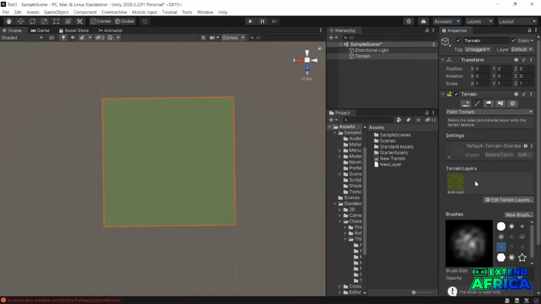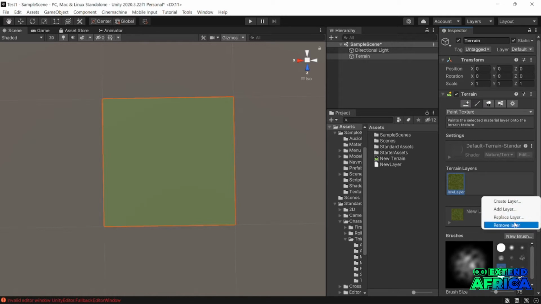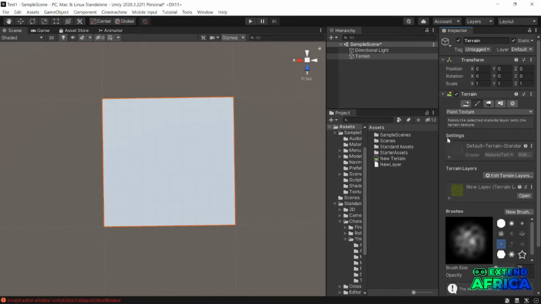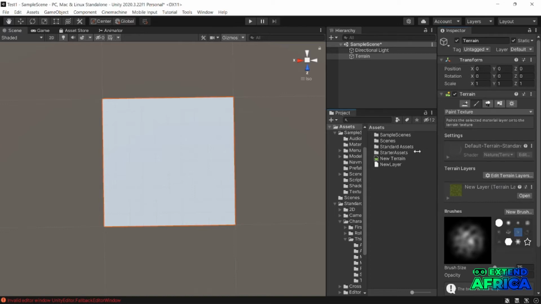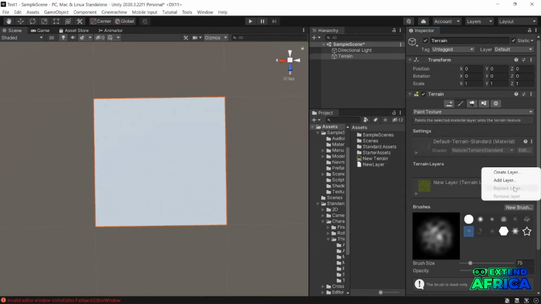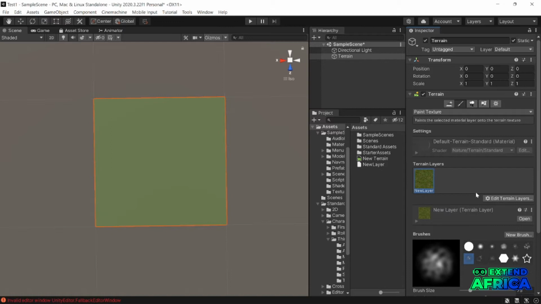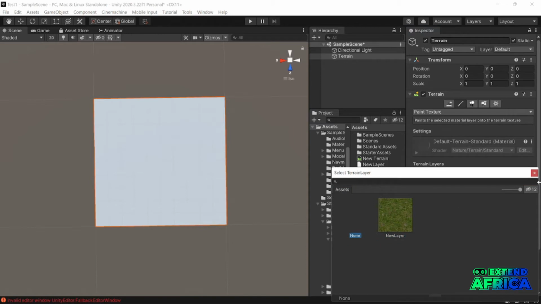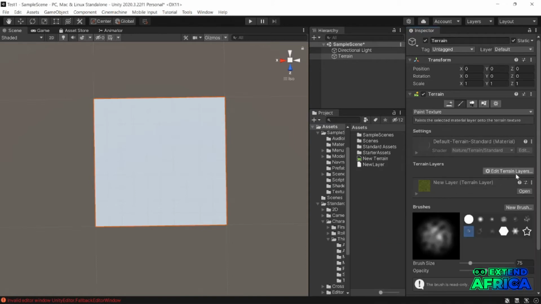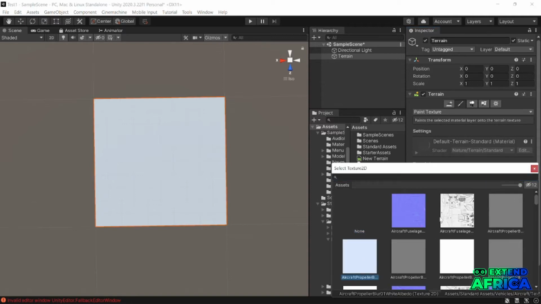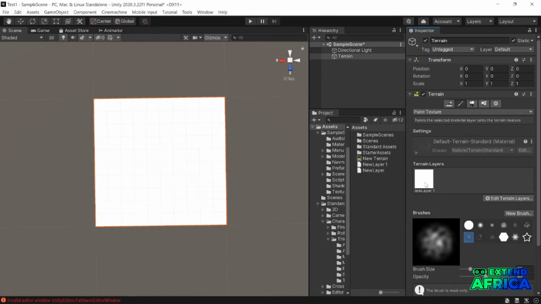Oh, there you go. Everything becomes green. No, this is not what we want. Let's just remove it. Add layer. Just give me a minute. Let's replace the layer to none. Okay, now we have this white layer.